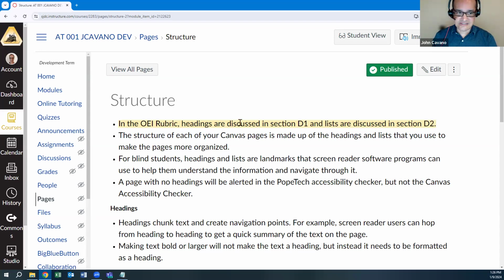Let's see here. Structure is about two different things, actually. We're going backwards inside the OEI rubric because we're going to D1 and D2. These two items talk about headings and lists that you put inside your pages. Headings and lists give structure, or sort of a network, or landmarks, maybe that's another way of saying it, where students with disabilities can jump from one part to another in your document.